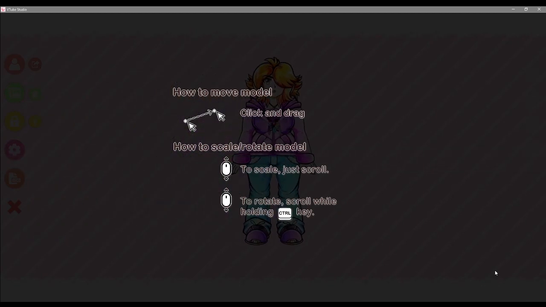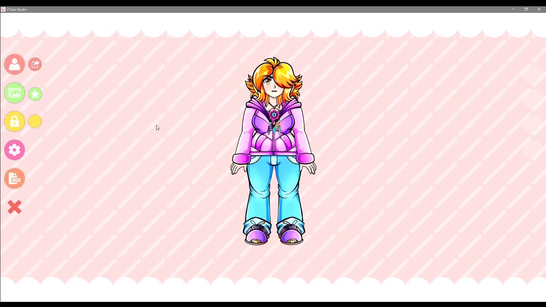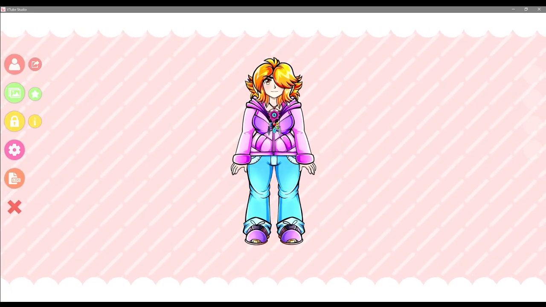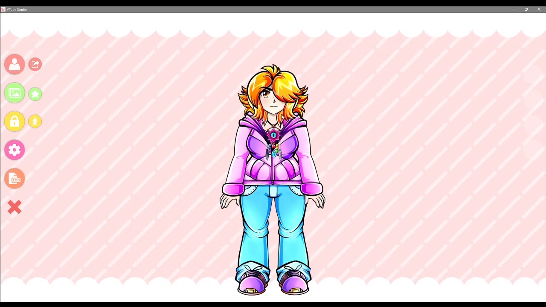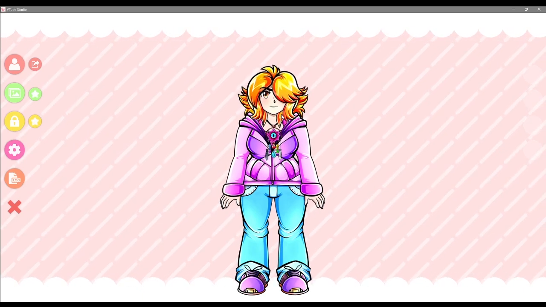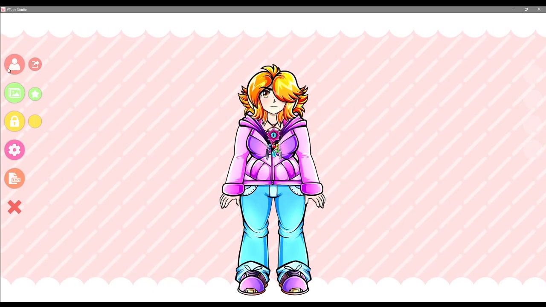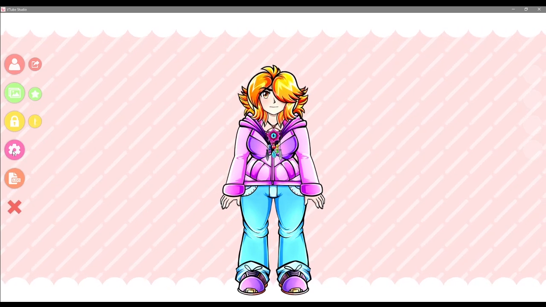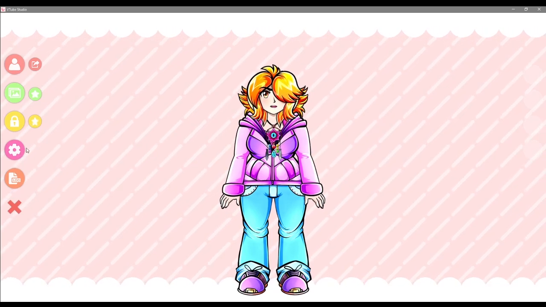It will also tell you how you can resize your model here, so how to move model, click and drag. So all you have to do is just click off that and then there we go. I currently have my model set up for audio-based lip sync, which we'll go into soon. But to set up, let's go into the cog here.